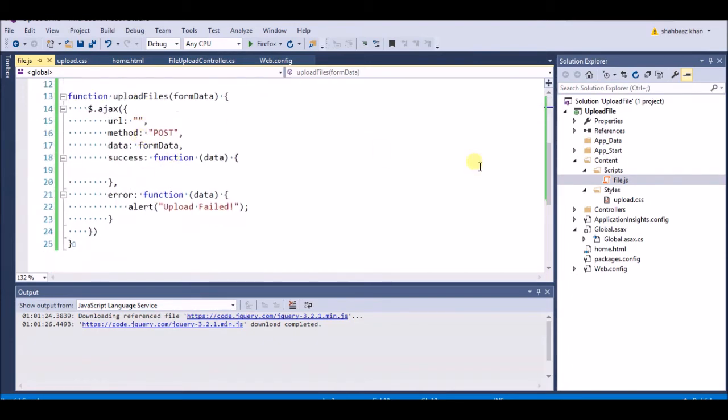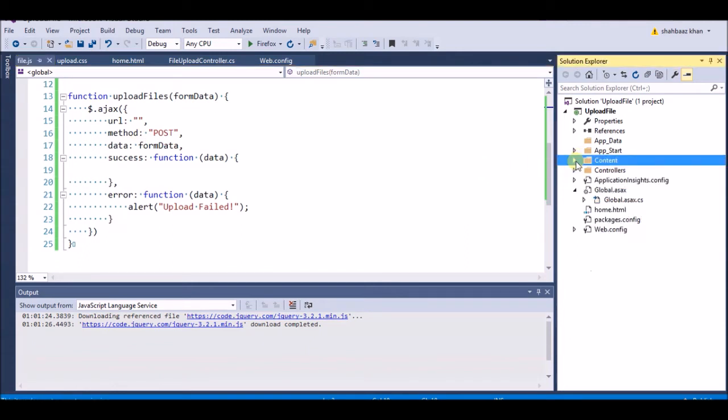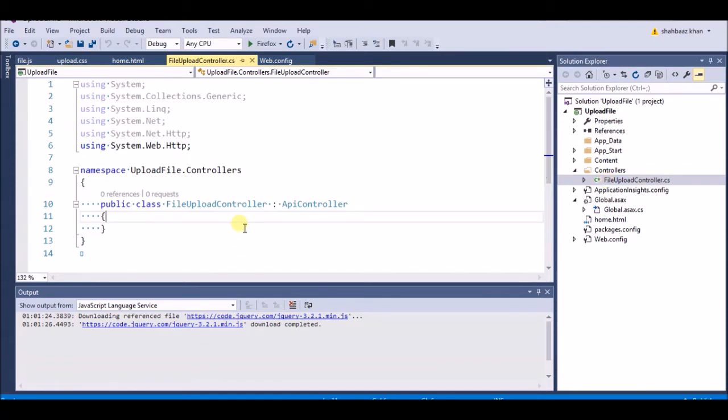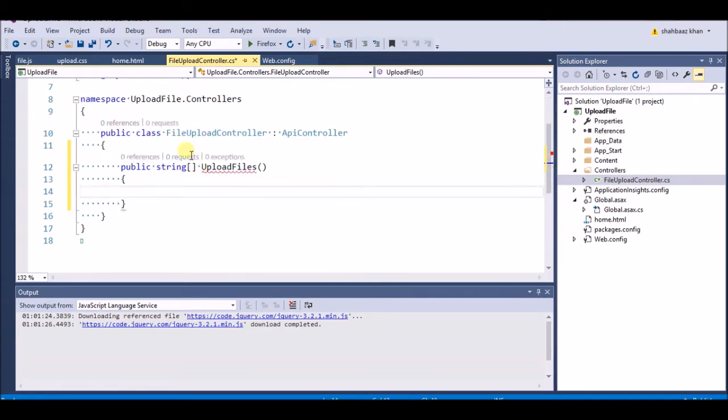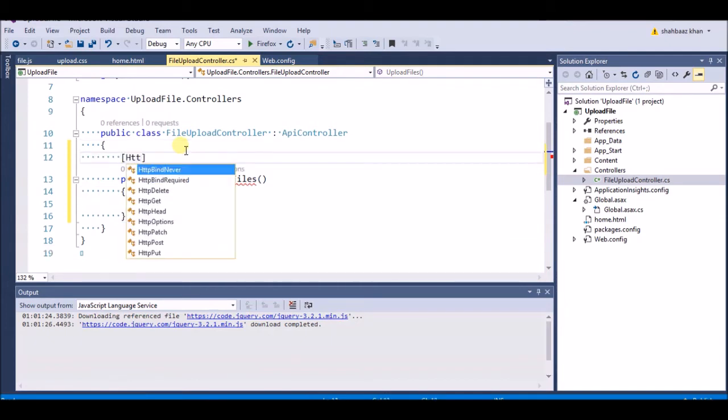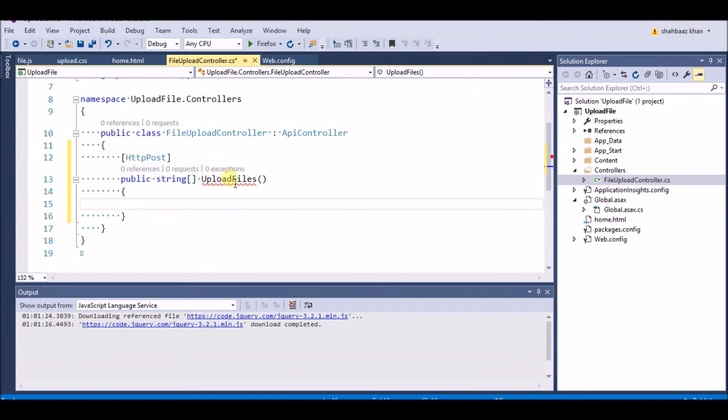So this is it. Let's go ahead and write the server side code. Inside controller we have created our file upload controller. Let's go there and write public string array, because we'll pass the path string array, upload files. Let me give it an HttpPost so that only post calls can access this files function.